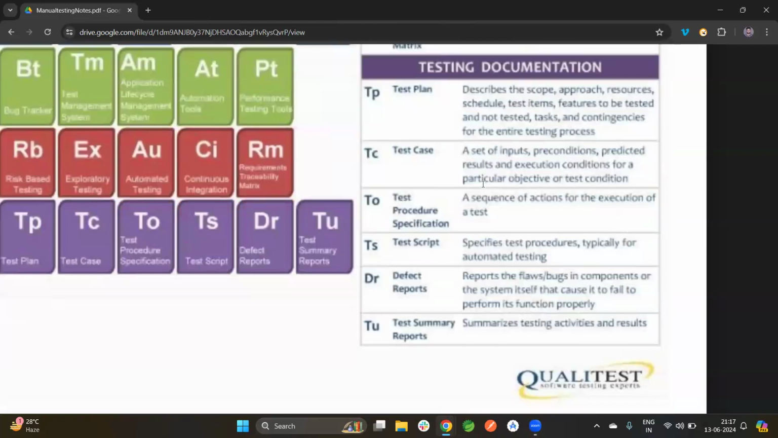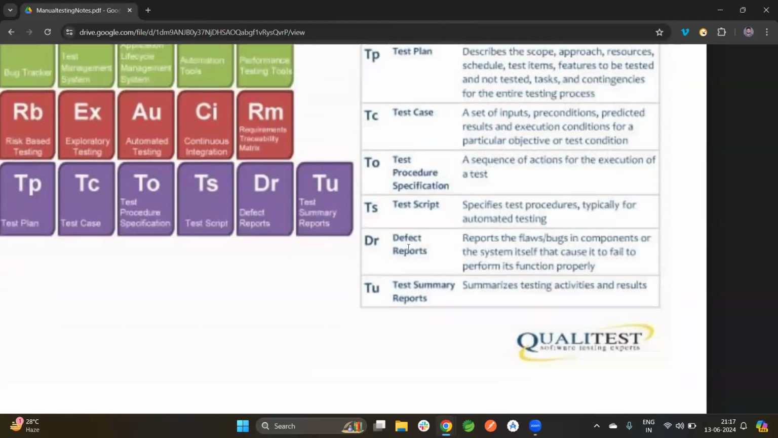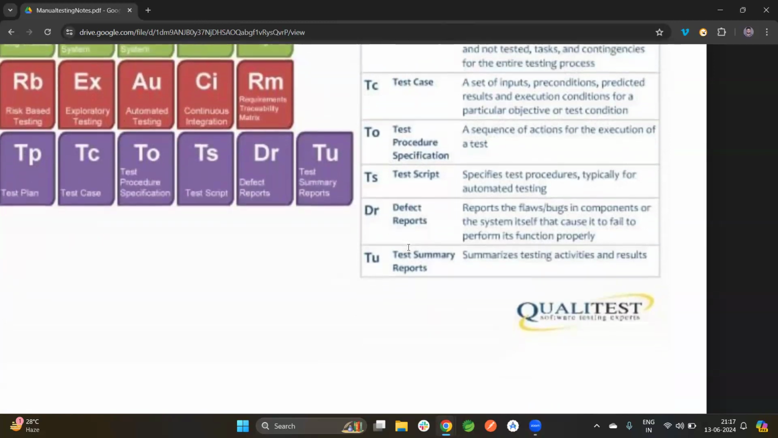Testing documents: test plan, test case, test procedure specification, test script, defect report, test summary report.